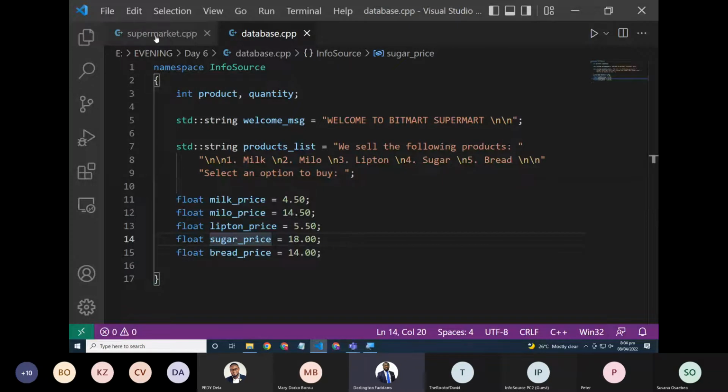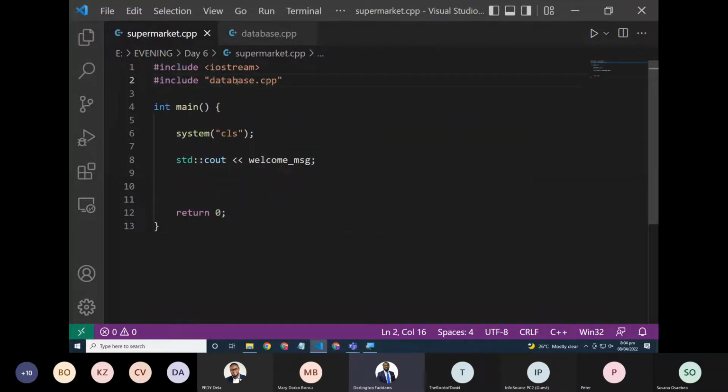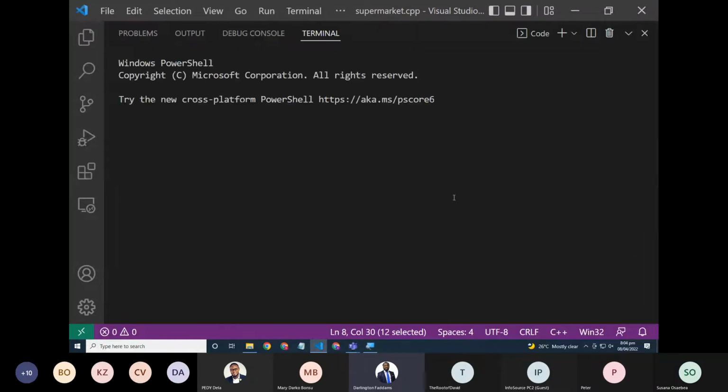In my supermarket app, I have already included the database, so everything within the database is already working here. Now, do you remember that this welcome message worked before? It worked; we all saw it. This time when I run it, it's not going to work. Let's see what will happen.